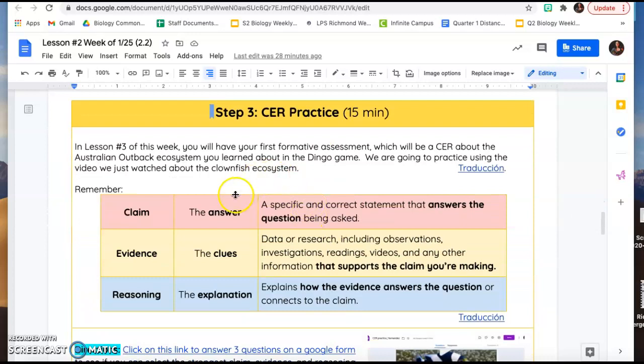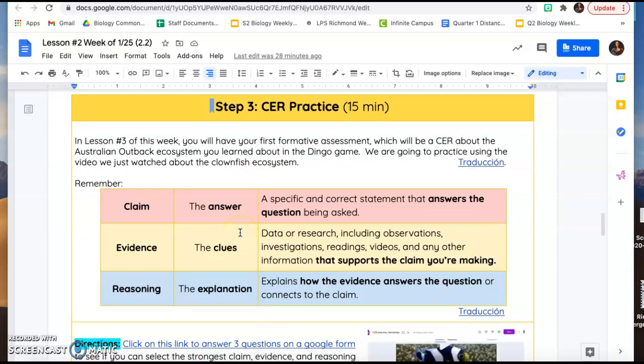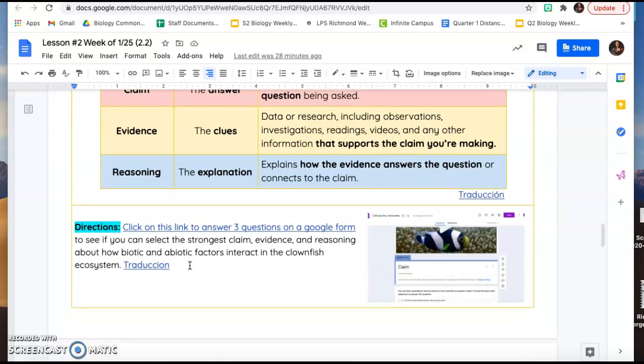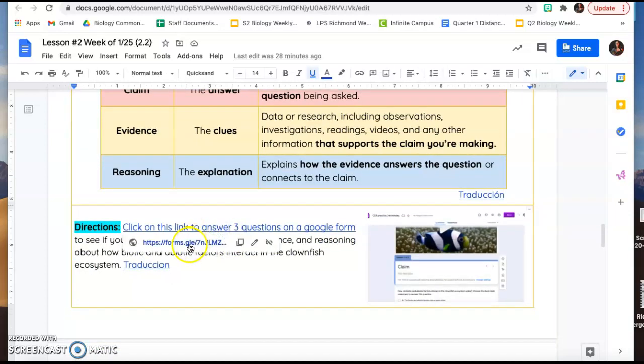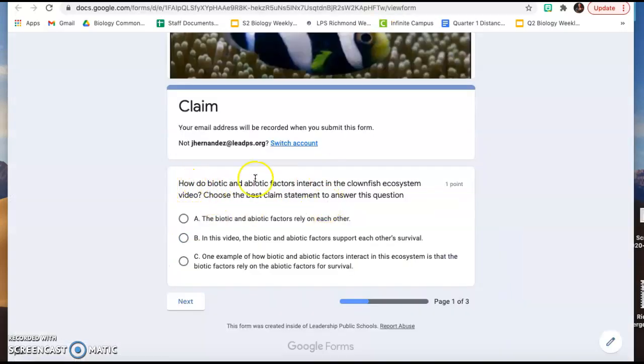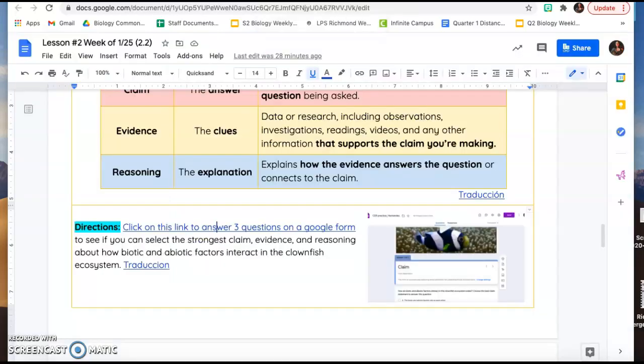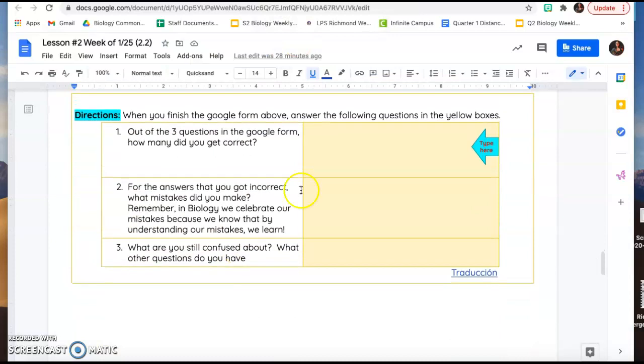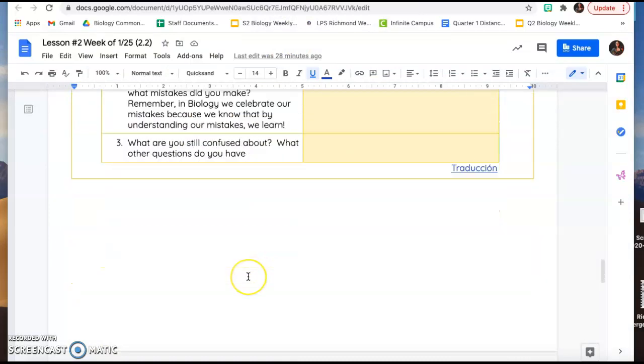For step number 3, you will go over claim evidence and reasoning. So what you're going to do is open this link and open a Google form. You have a question here. You need to select the best claim that answers this question. You will also be listing the best evidence and best reasoning for that specific question. Lastly, answer these 3 reflection questions after submitting the form.